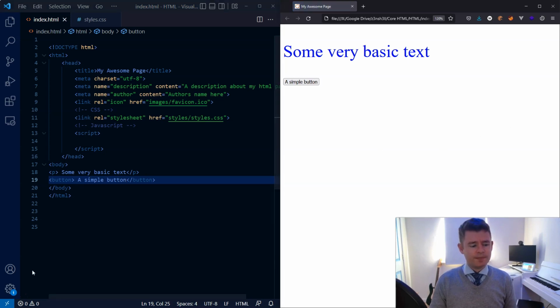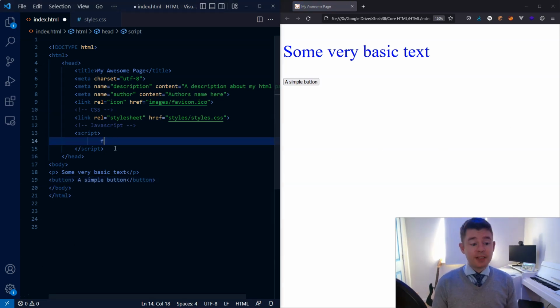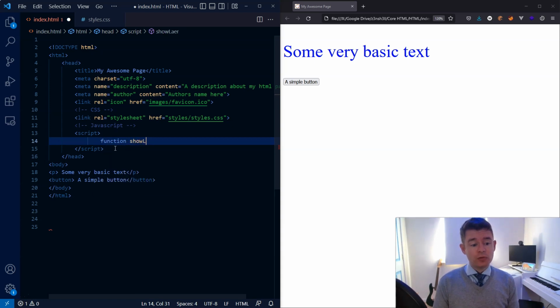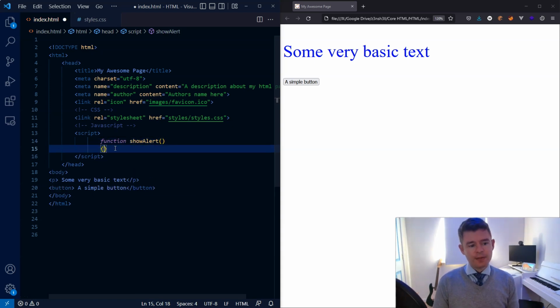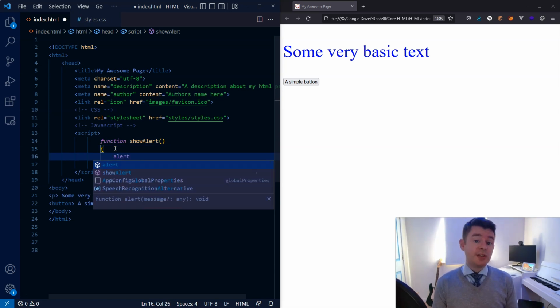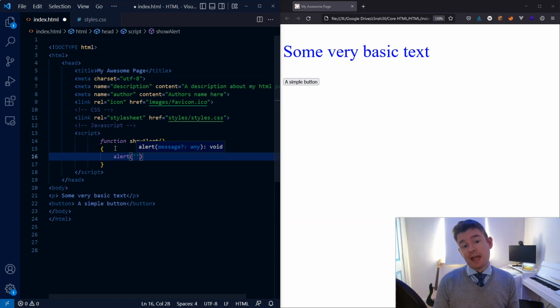Let's refresh the page. And inside our script tags, we're going to define a JavaScript function, and it's going to be called showAlert. And we're going to specify what that function does. It's going to call alert, which is a JavaScript function which creates a pop-up box on the page. And we can specify the text of that pop-up box. So we can say this is a JavaScript alert. In JavaScript, we can end it with a semicolon, although this is actually optional in JavaScript.